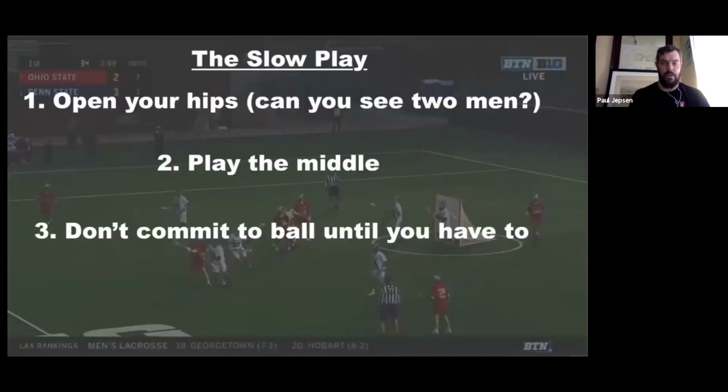But basically, if you're stopping the ball, and you have an opportunity to slow play, which is essentially when you buy time for the rest of your defense to get back in, you want to open up your hips so you can see two men. You want to play the middle, meaning between the ball carrier and the nearest off-ball man. And you want to hold off from committing to the ball carrier until you absolutely have to. We'll see here what I mean by those 3 points.